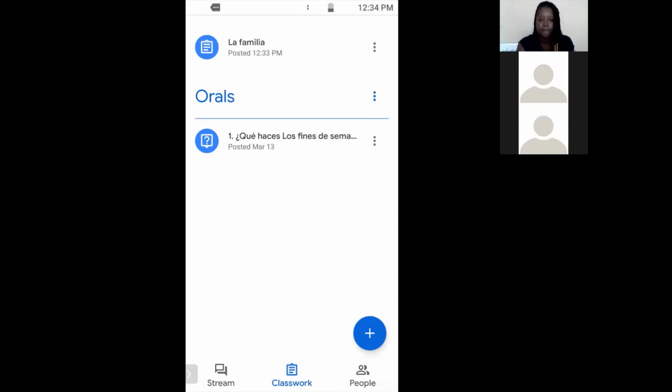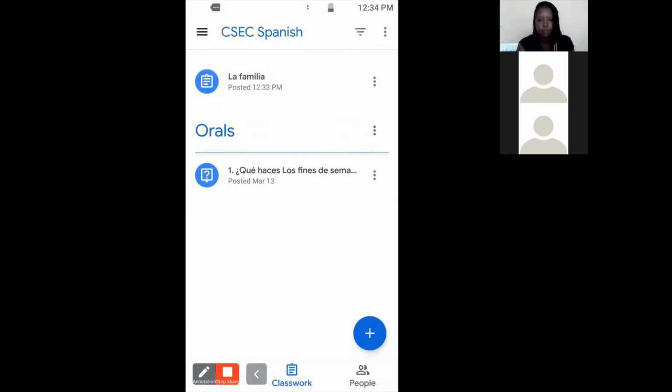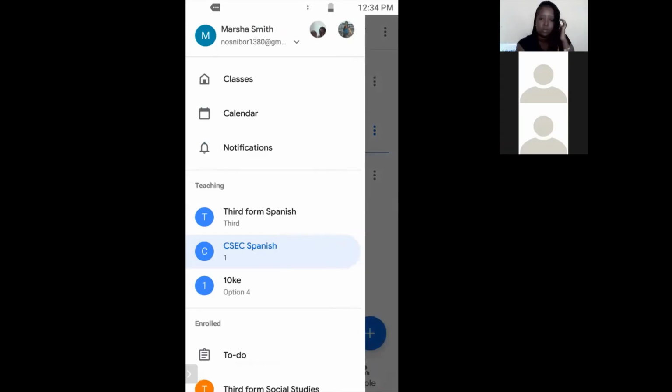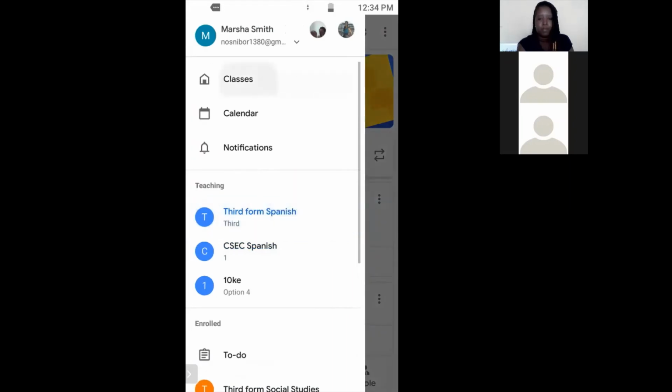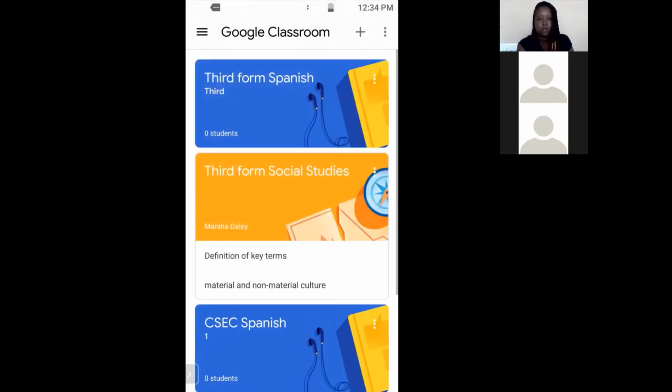Now, to the left at the bottom of the phone screen, all of what you have posted is shown, just a synopsis, so you can follow what you have been doing. When you click on each, for example, I have La Familia at the top for this CSEC class, or I can go back and see all the classes I have. So you see, I have third form. I can click on classes to see all of the classes I have.